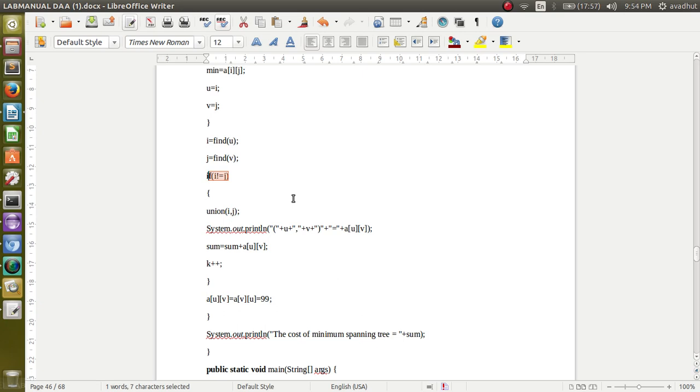So in the spanning tree there will be no cycle, it will be an acyclic graph. That is why i is not equal to j is the condition to be checked before performing the union function. Then we are printing the value of those union, that is a of u comma v.